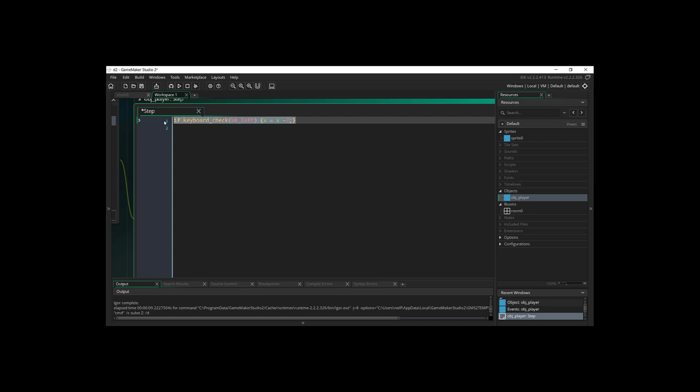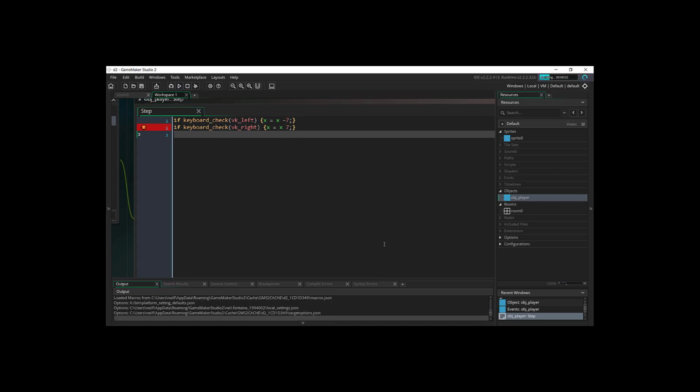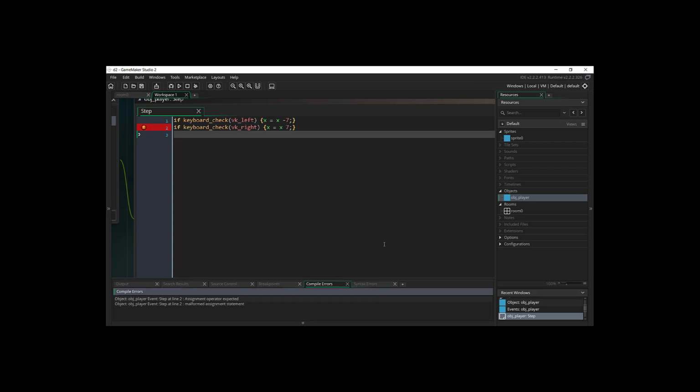Instead of having to rewrite all this, we can just copy it. So highlight it and then Control-C on the keyboard, or right-click and copy. And then paste, Control-V. All we have to do is change this to a 7 and change this to right, because when we're holding right, we want to go right on the screen. That's all we have to do. And now when we hit play, we understand why we wrote that code.